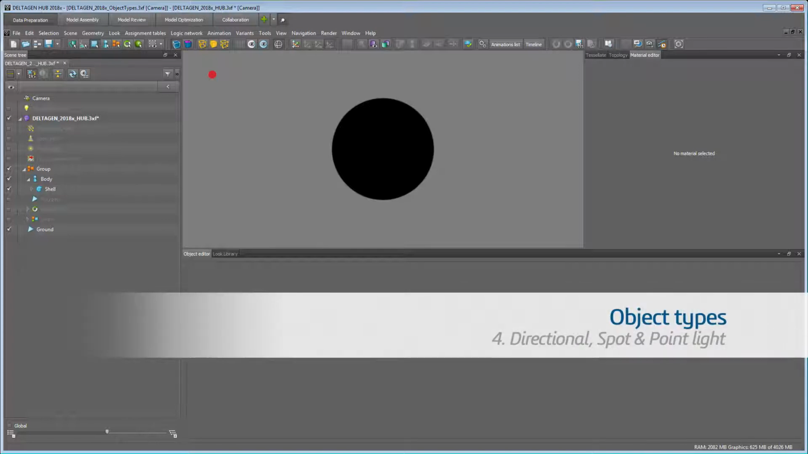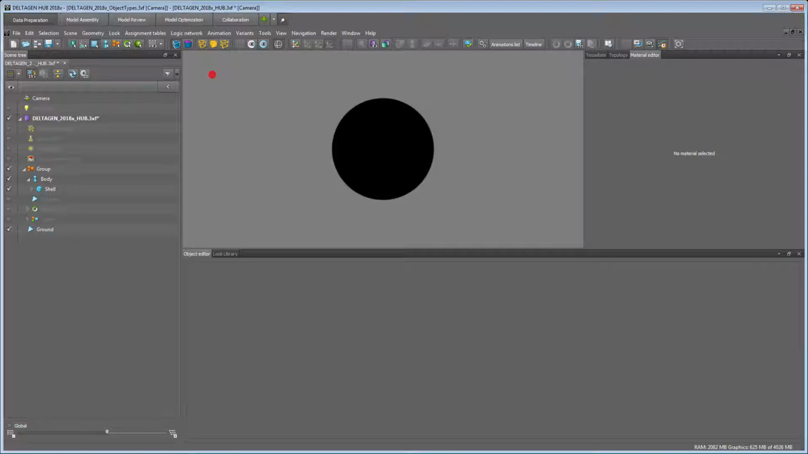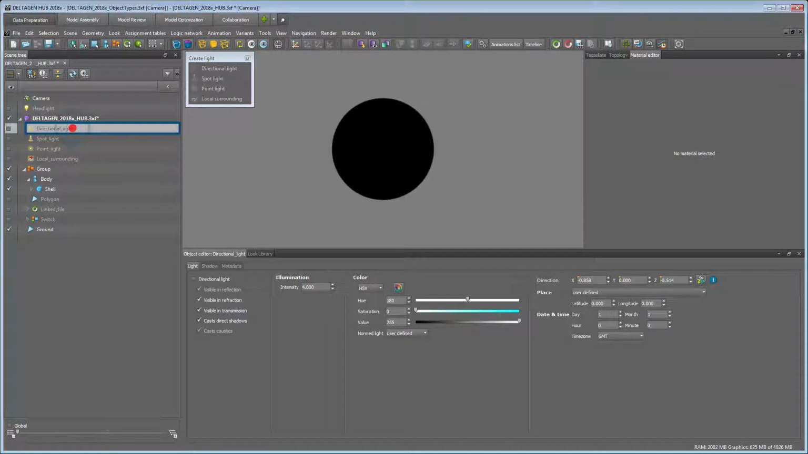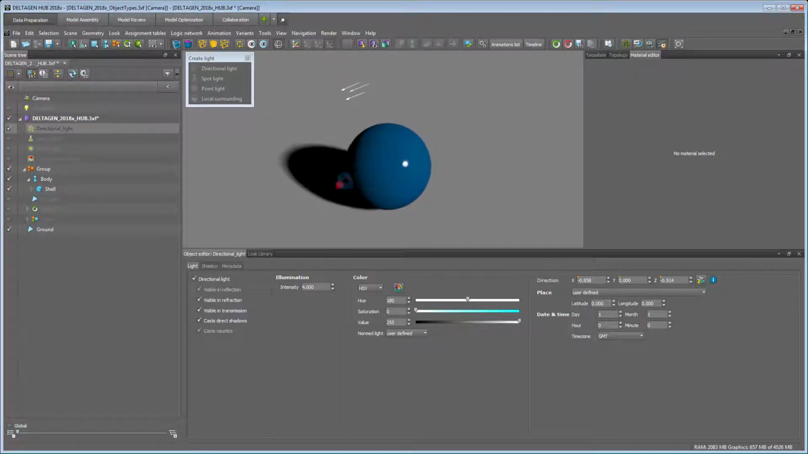Number 4. Directional, spot, and point light. Dynamic light sources are the primary available sources for lighting. There are 3 types and they all essentially work the same way, but have different types of dispersion. The first, directional light, simulates sunlight. The rays are parallel and have unlimited range. For this reason, a directional light source's position isn't relevant. Its direction determines the perspective angle from which it will light the scene.